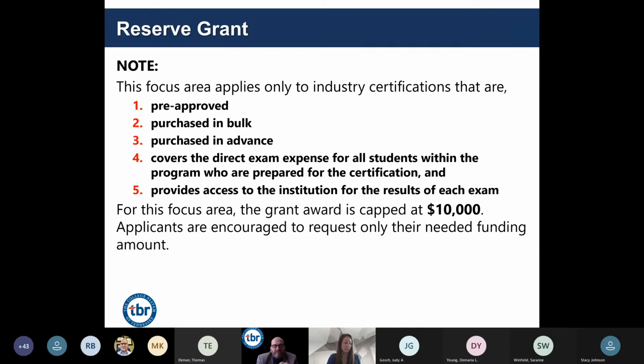So let me give you an example. I'm going to make up numbers, and these are going to be inaccurate numbers, but it's just an example, remember. So there's a $100 industry certification exam by the end of this particular CTE program. And for whatever reason, this particular exam in itself is $100 each.